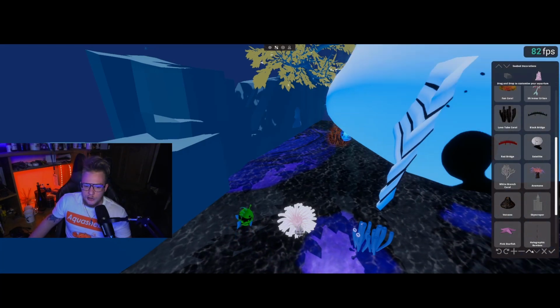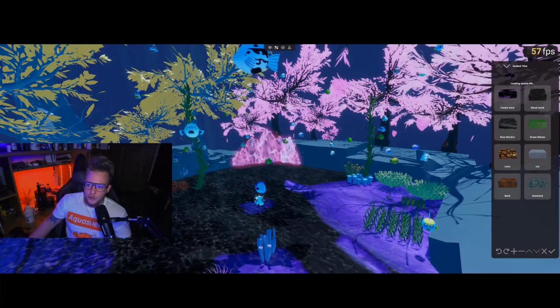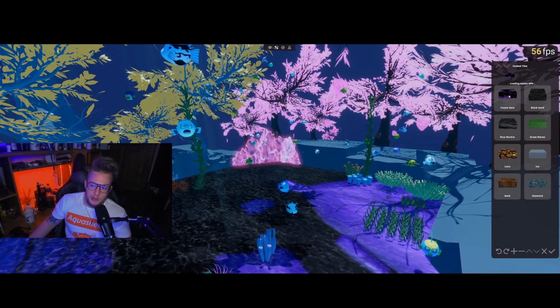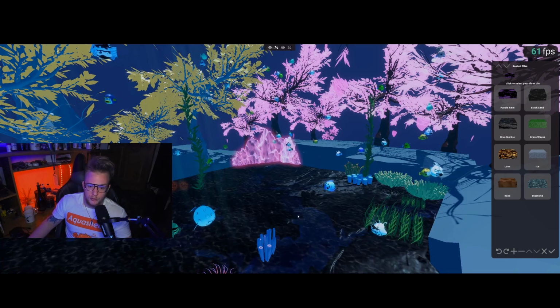So all we're going to do is bring it back up there, and then now it's going to be on the floor of the aquarium. These arrows will cycle through different segments of your aquarium. So for me here, if I want a different floor, I can click the floor tile.